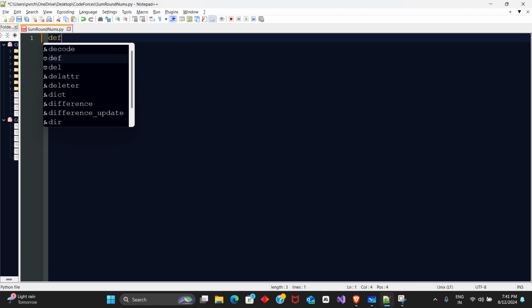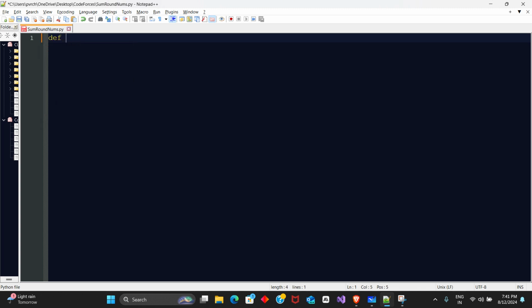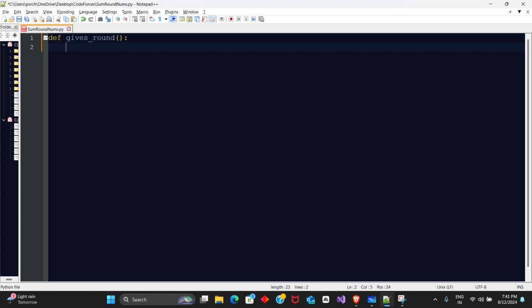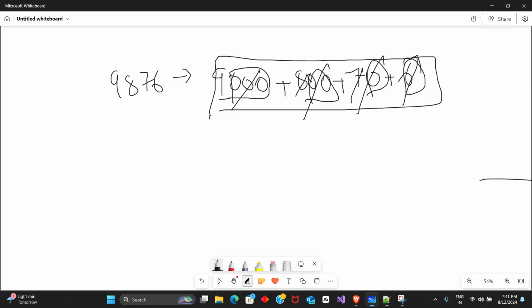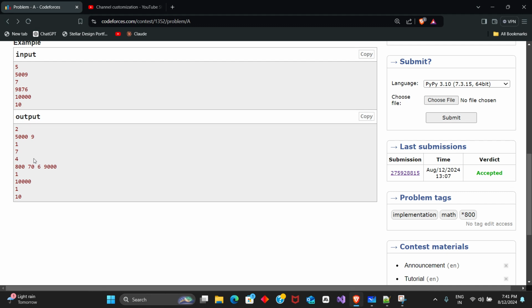Let's casually define a function, let's say gives round. And we are not going to pass anything. We are basically going to implement the whole logic inside the function. So yeah, now we need to print out the values here in a formatted order, right?